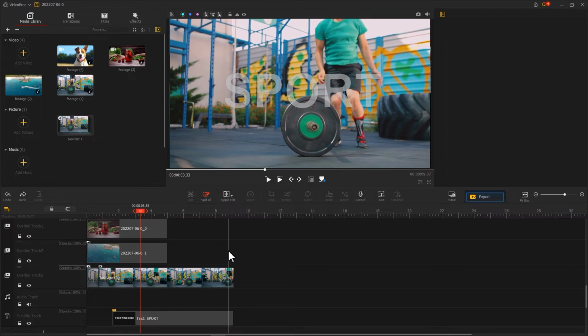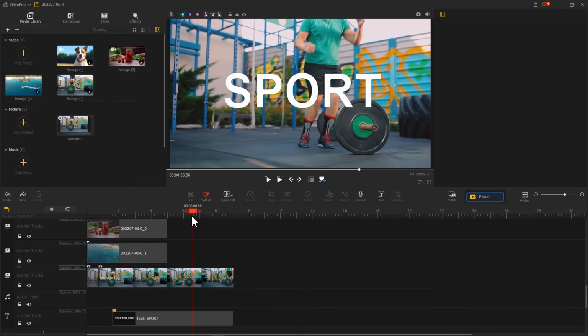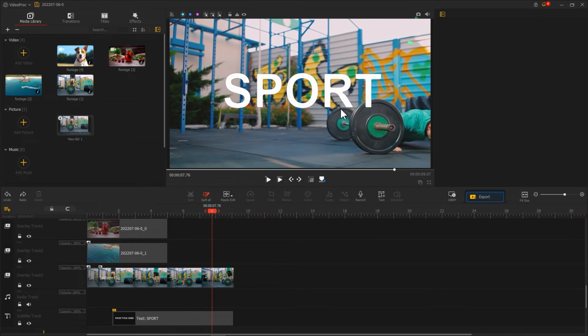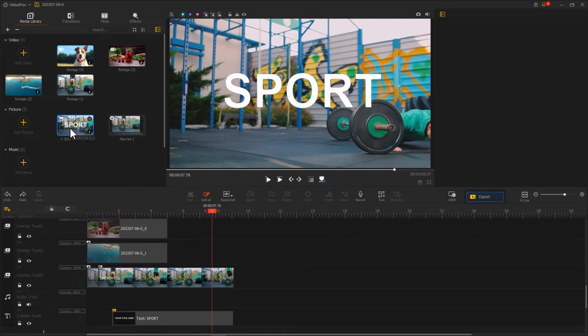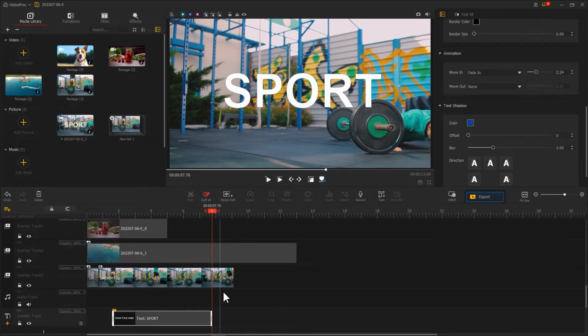Let's continue to do the zoom out effect. First, move the playhead to the right position. Then, click the screenshot button on top. Take a screenshot of the screen. After re-importing the image into VideoProc Vlogger, use Ripple Edit to crop the length of each clip.